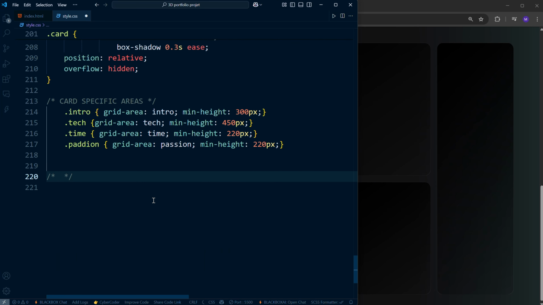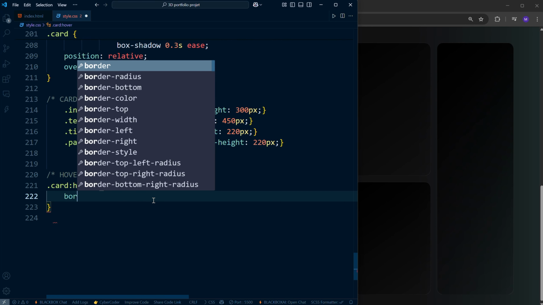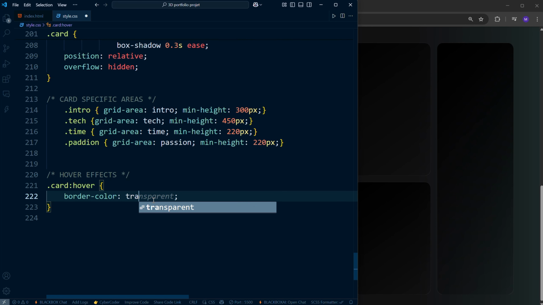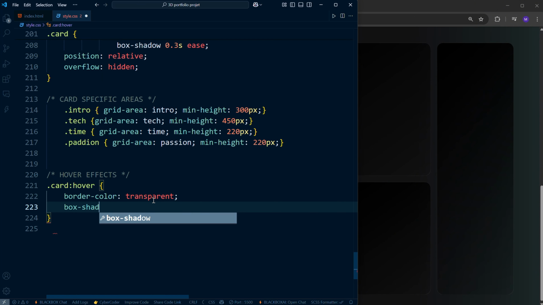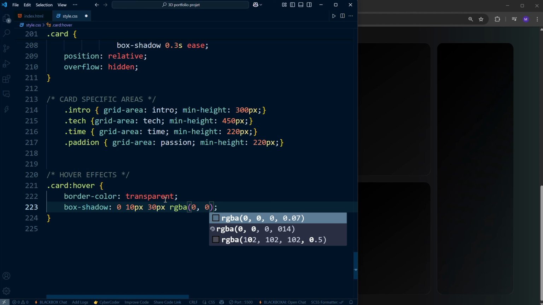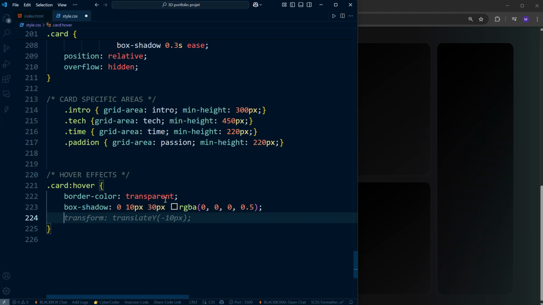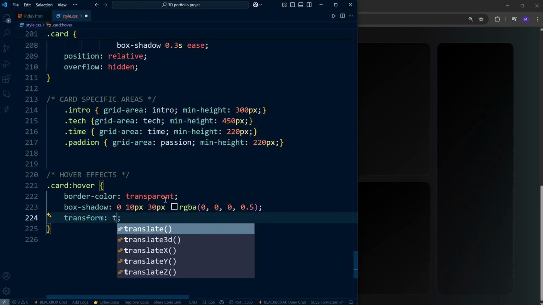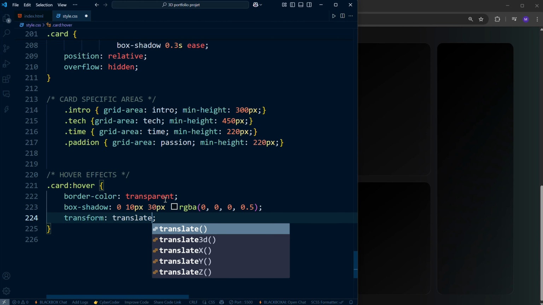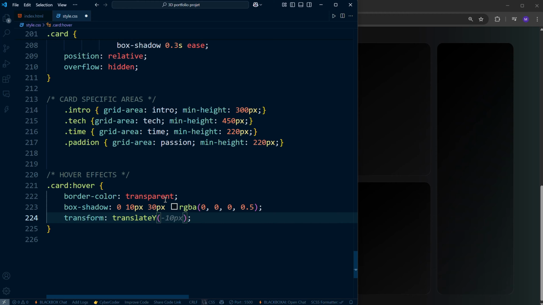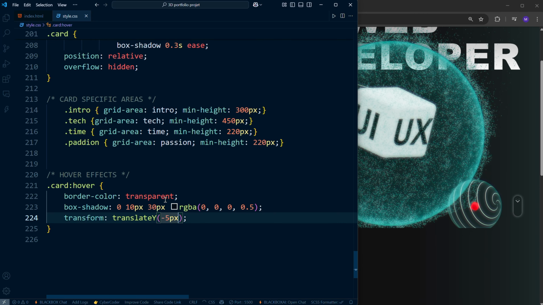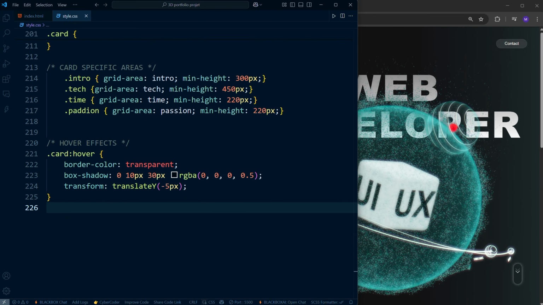Next, we add hover effects to each card. When hovering over a card, the border-color transparent removes the border, while box-shadow 0 10px 30px rgba(0, 0, 0, 0.5) introduces a subtle shadow, creating a raised effect and adding depth. Additionally, the transform translateY(-5px) gently lifts the card, boosting interactivity and giving the user a sense of responsiveness.